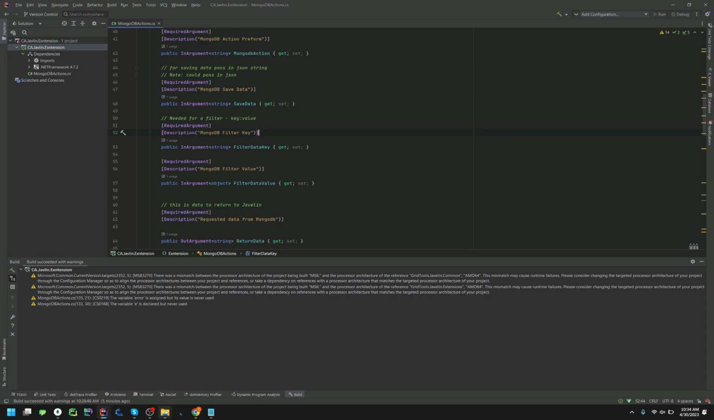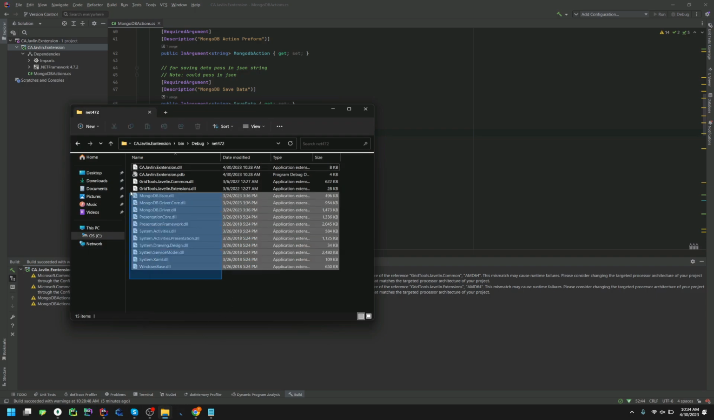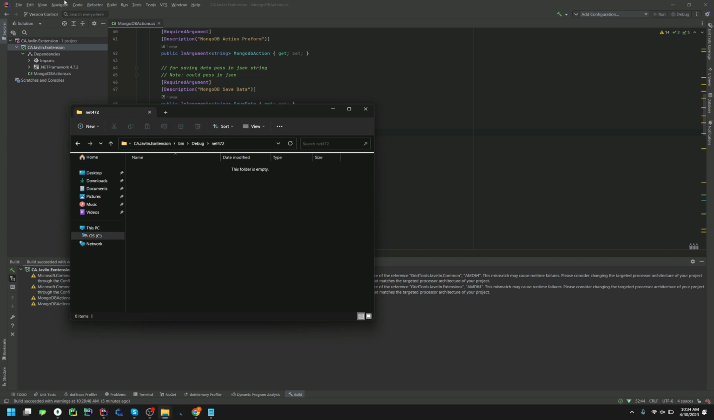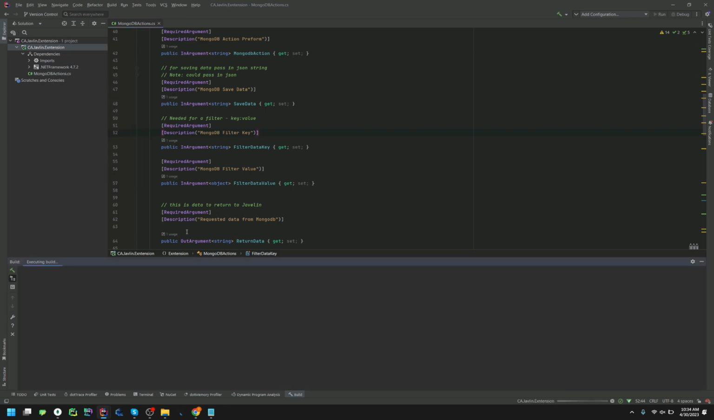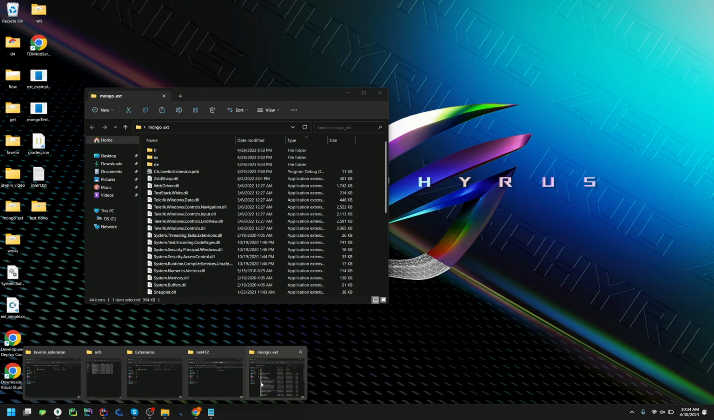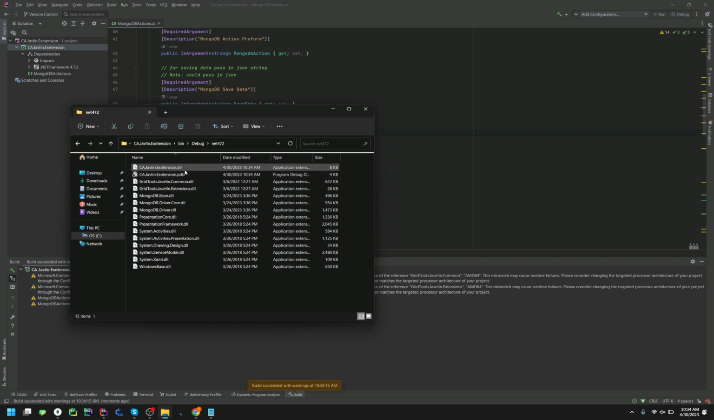Now let's rebuild. But what I like to do is make sure things are clean before I rebuild, just make sure I don't have any garbage lingering around. So we'll do a rebuild. Like I said, it's good practice though. So build. Once that's done, we'll grab here, and all we need is this one.